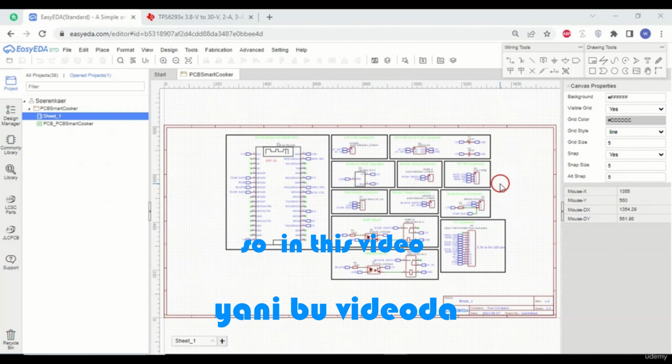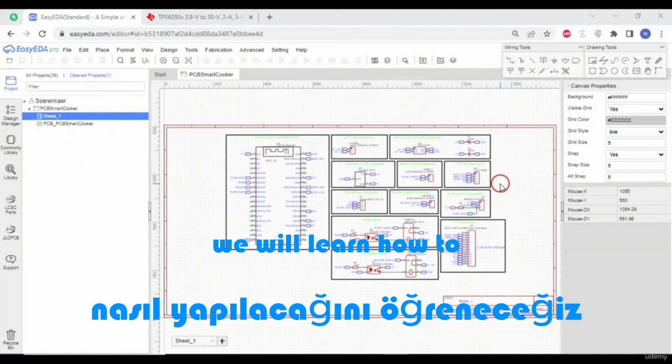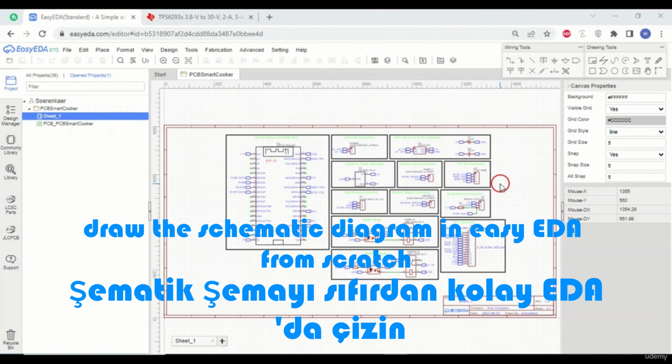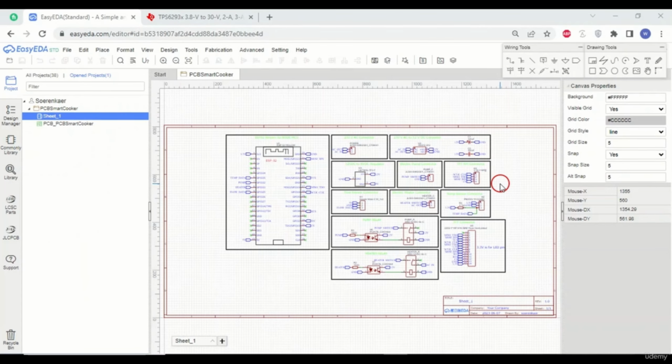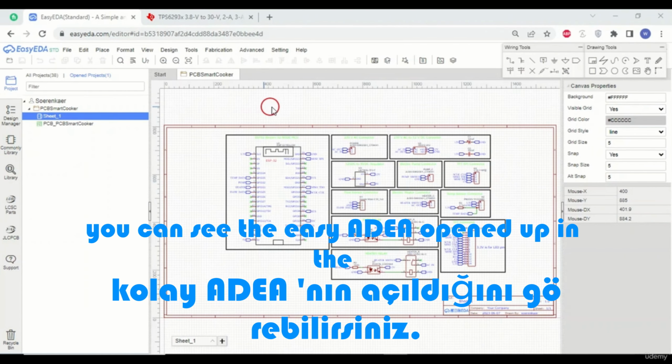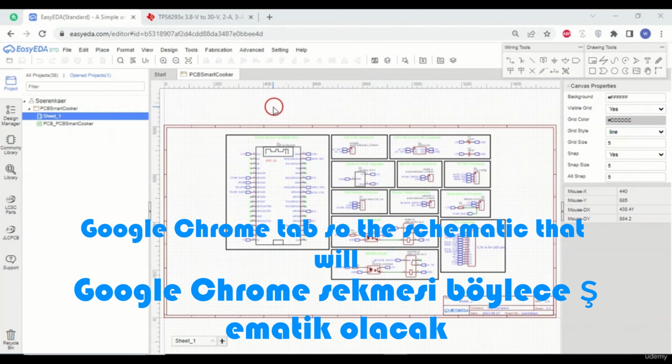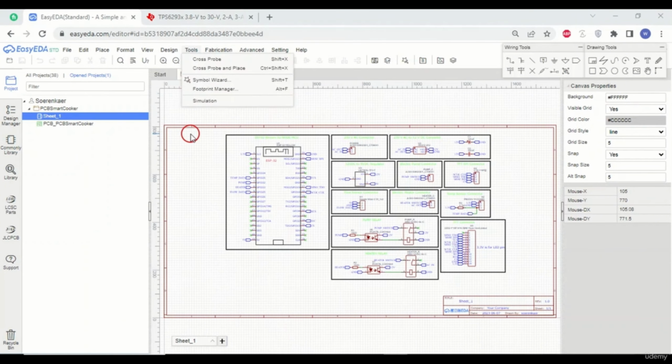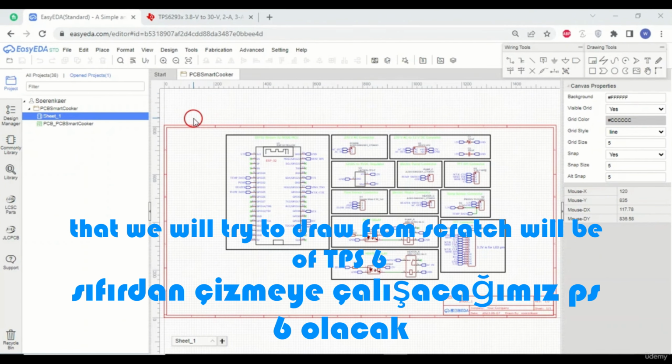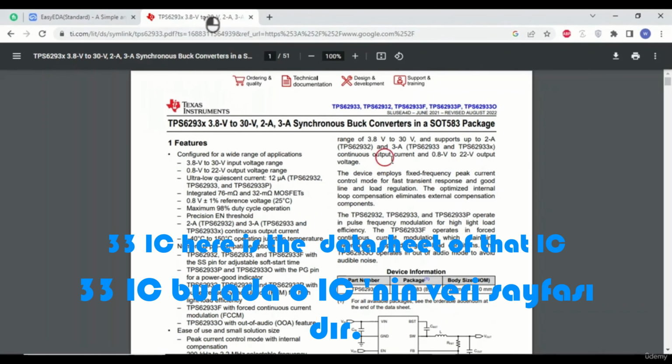In this video, we will learn how to draw the schematic diagram in EasyEDA from scratch. Right now, you can see EasyEDA opened up in the Google Chrome tab. The schematic that we will try to draw from scratch will be of the TPS62933 IC.